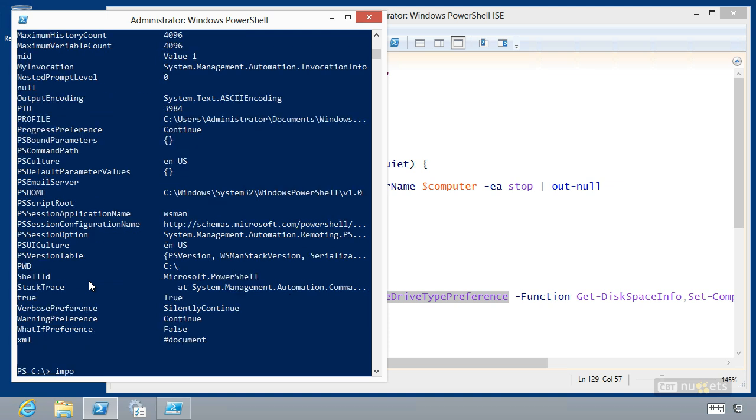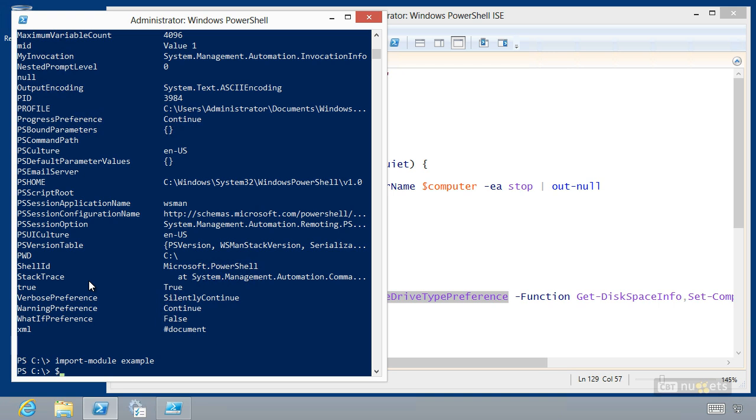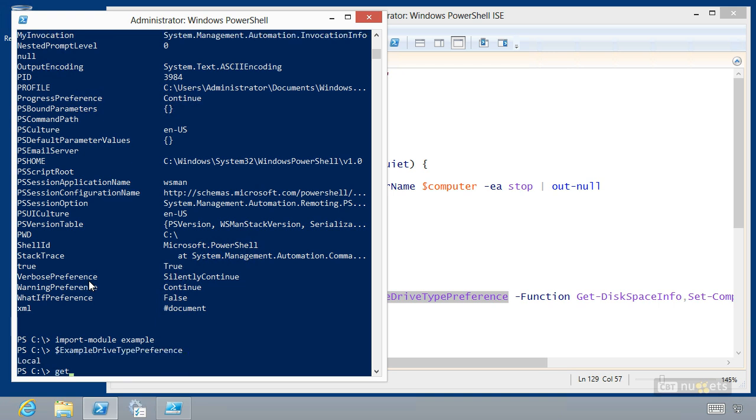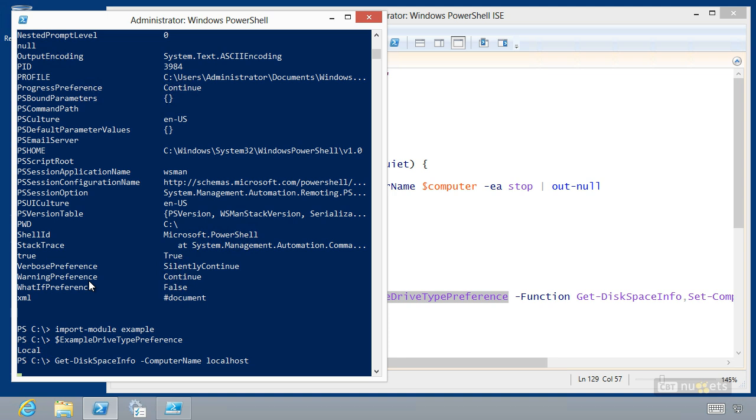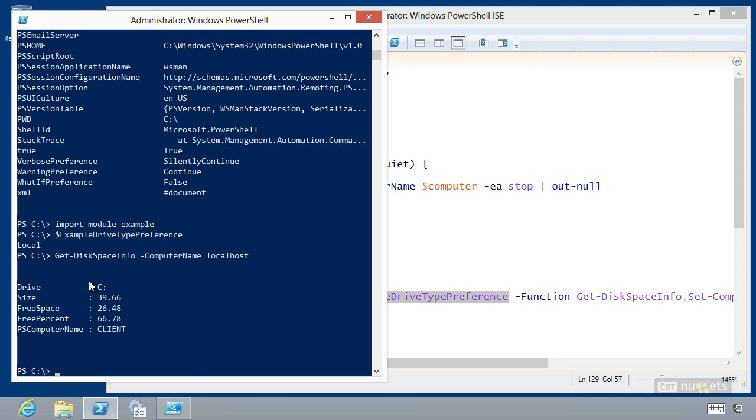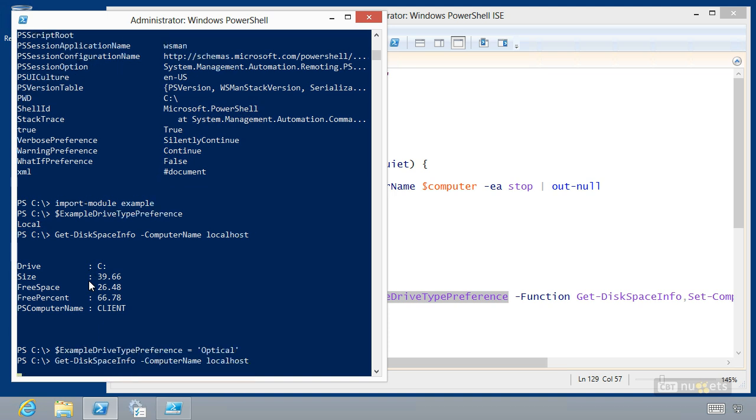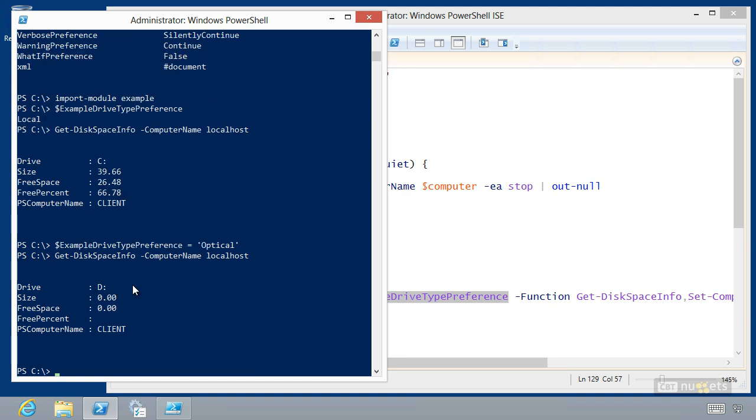So let's import the module again, because I want to show you what I'm going to do with this. Import module example. So that means I should have example drive type preference. It tab completes. It's set to local. Get disk space info minus computer name localhost, and it should just get my local drive. And it did. Example drive type preference equals optical. Get disk space info again. Now it got my optical drive.